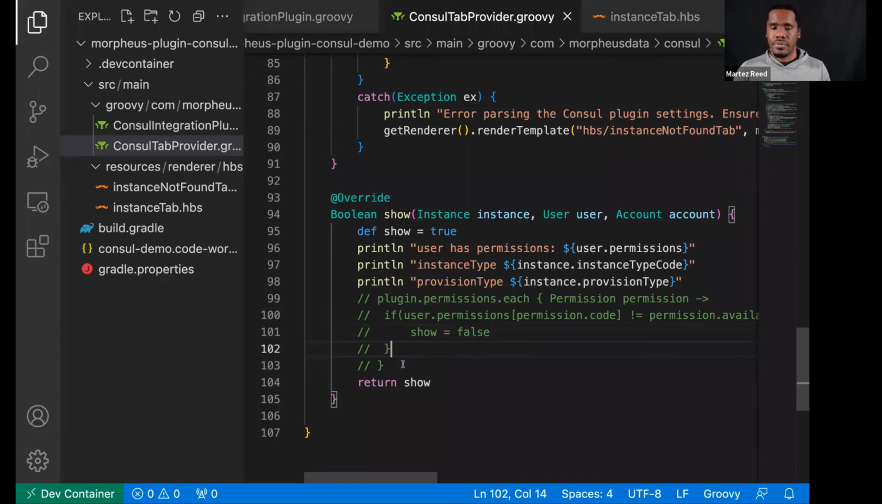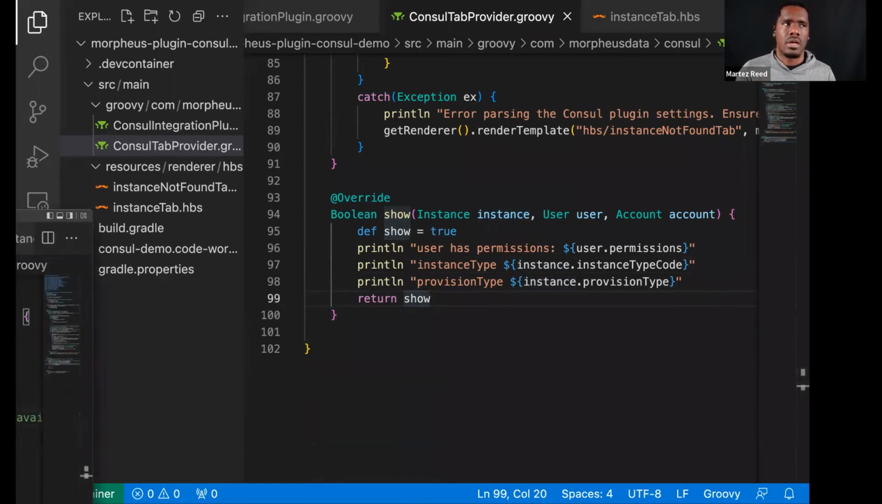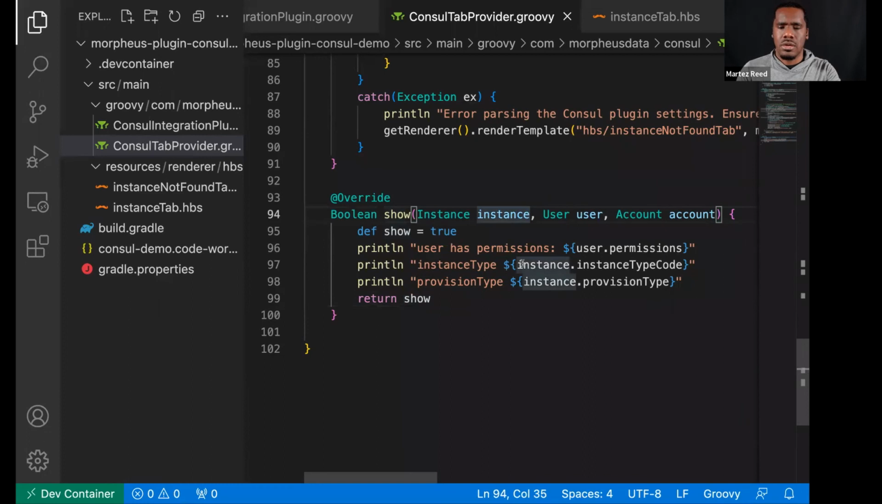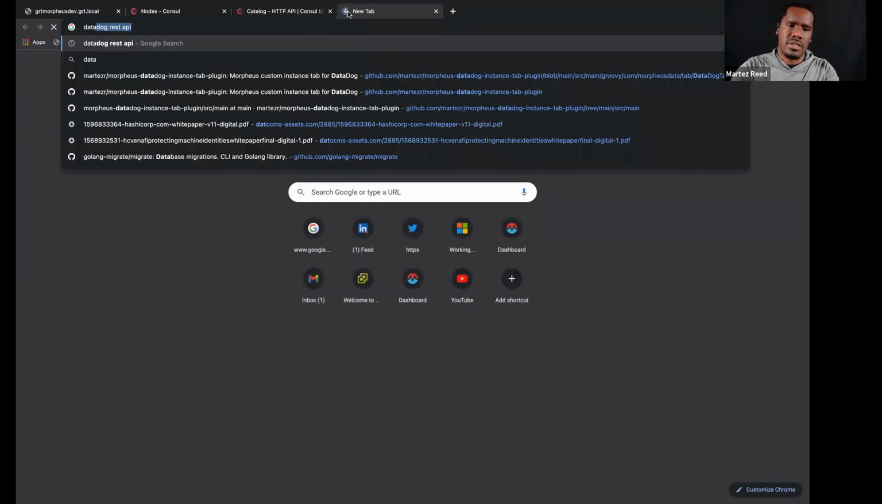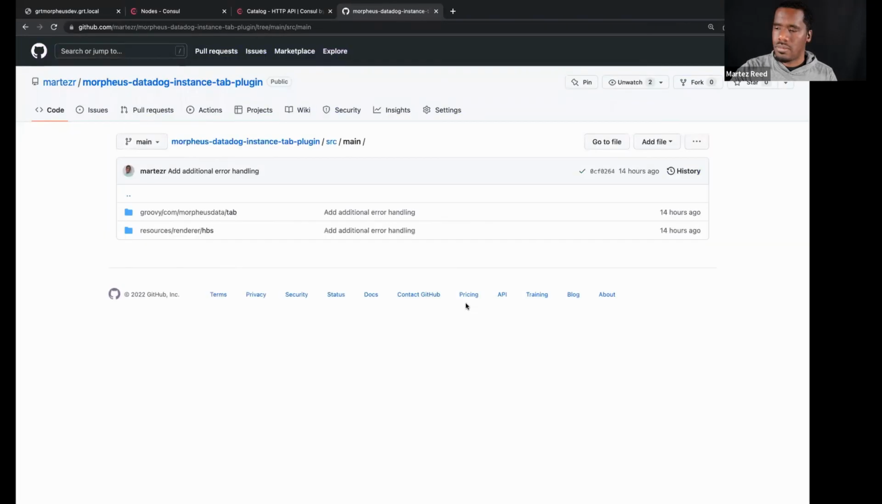And so in this particular case, we've got some content here that we can access, things like user permission, instance type, as well as provision type that we can utilize. So what I'll do is get that information. Right now, we're returning just simply true as part of the functionality. So one of the things I'll do is reference another plugin to grab the code for it. I only want to show it for situations where the user has access.